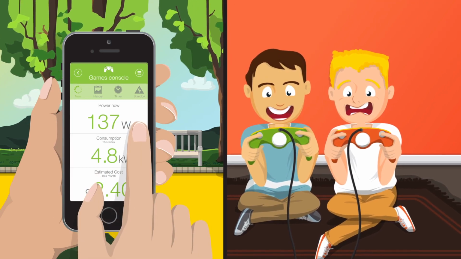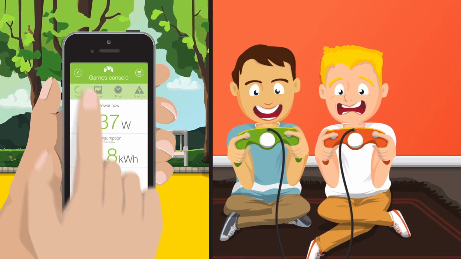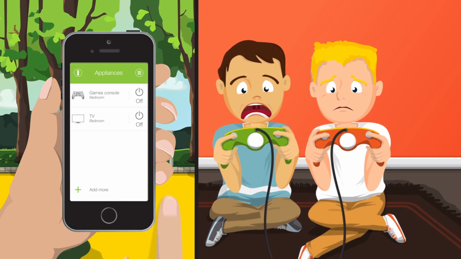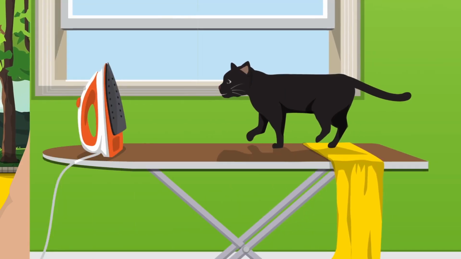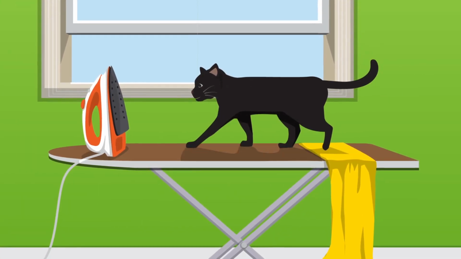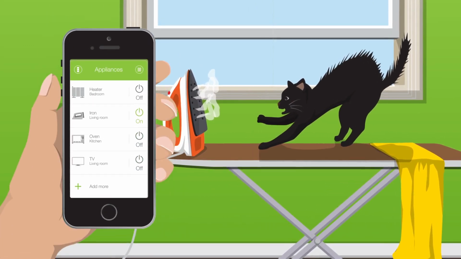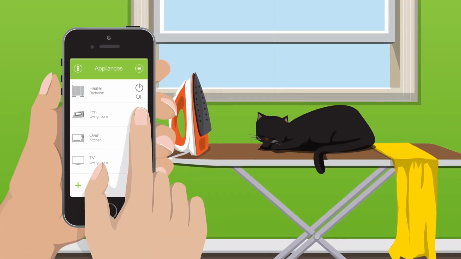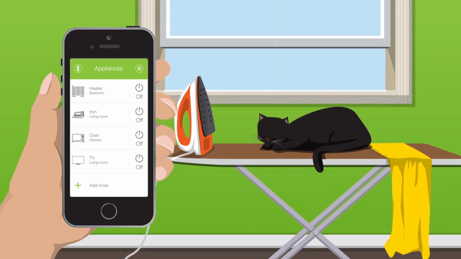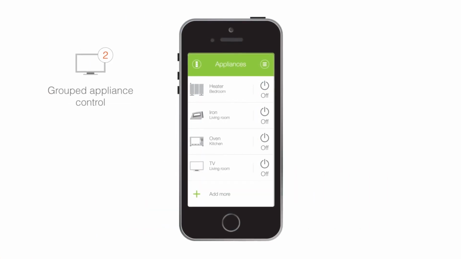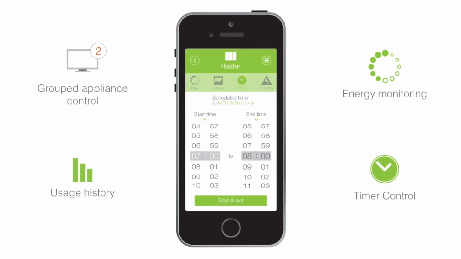The Ego will show you the real-time consumption or the history of use of a device or a group of devices. Ever thought that you may have left an appliance on by mistake while you were away? With the Ego, you can check this and switch off the device, making your home a safer place. But the Ego does a lot more than this.